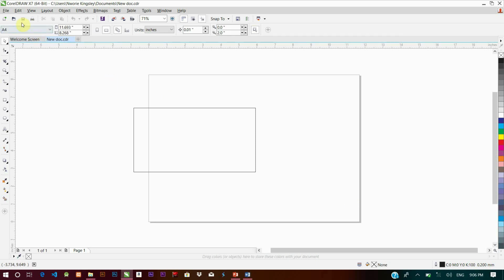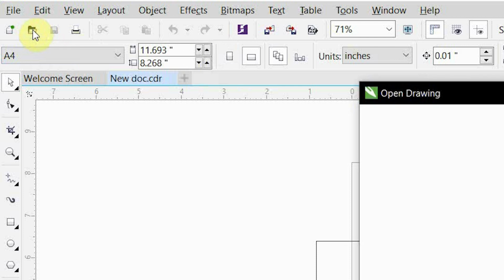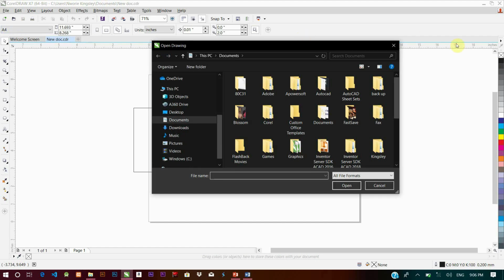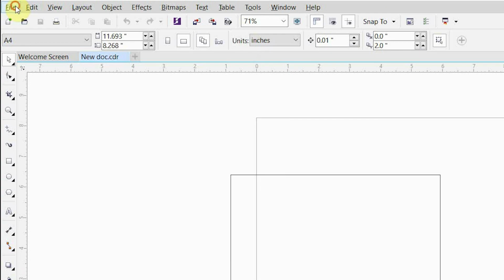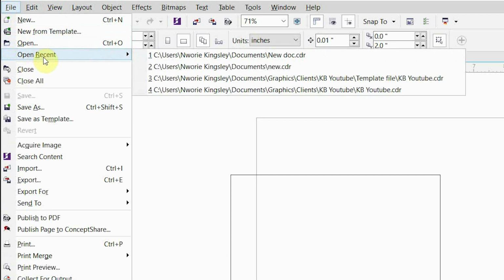Yeah, there are also several ways you can do the same thing. Another way you can do it is by clicking on this folder over here, and it will do the same thing. And another way is by coming over here to File, and you can also decide to come over to Open Recent, and you see your document here.